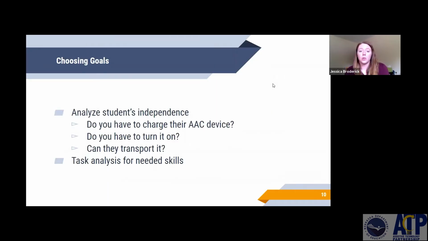So when you're choosing goals for this area, you're just going to want to analyze the students' independence. So how independent are they? Do you have to charge the device for them? Can they turn it on? Can they transport it? So think about the things that you are doing for the kid and what would be more ideal if they could do themselves. What would make them more independent? So that could be really a variety of things, just depending on your student.